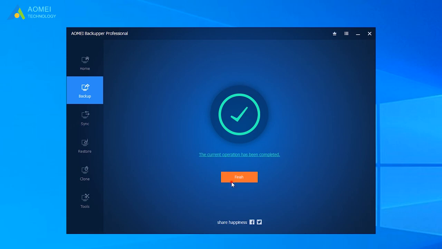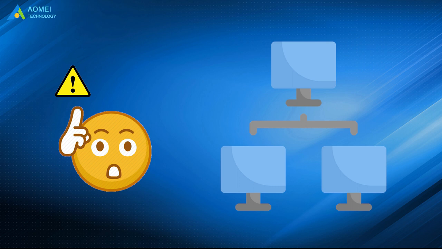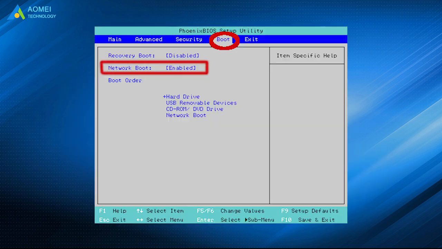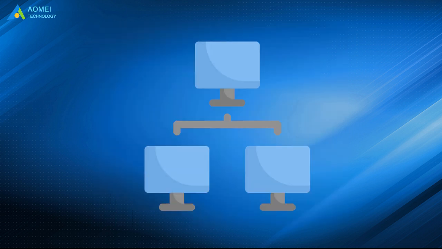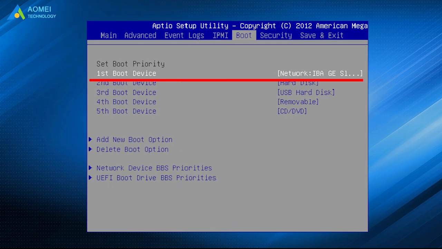Then click Finish. Before cloning, you should make sure all the client computers and the NAS or network share are on the same network segment of the same LAN, and all the client computers support PXE boot, also called network boot. Then, start all client computers and set the network boot as the first boot option in BIOS.